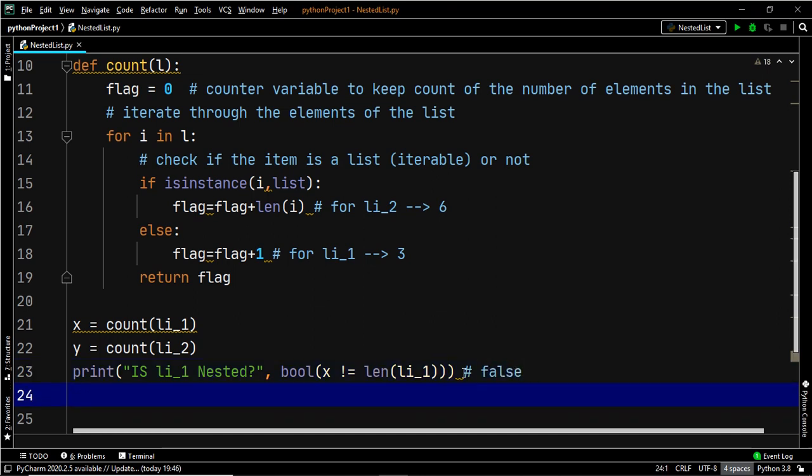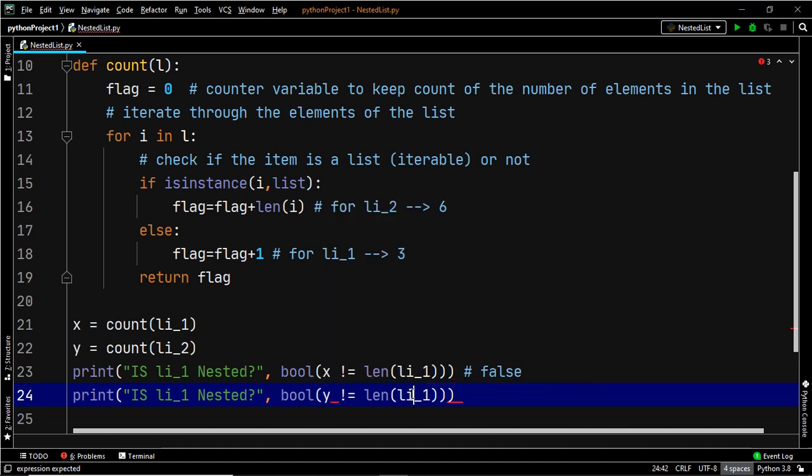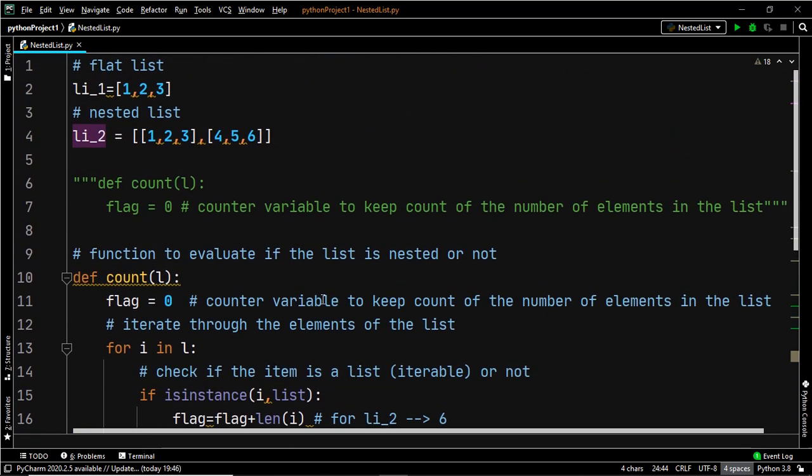Now in the second case, we are going to perform a similar check, but this time we are going to do that for our variable y. We are going to check if y is not equal to the length of the list li_2. Now what's happening in this case? In this case, y, which has the value 6, is actually not equal to the length of the list li_2. Why so? This is because the length of our list li_2 is 2.